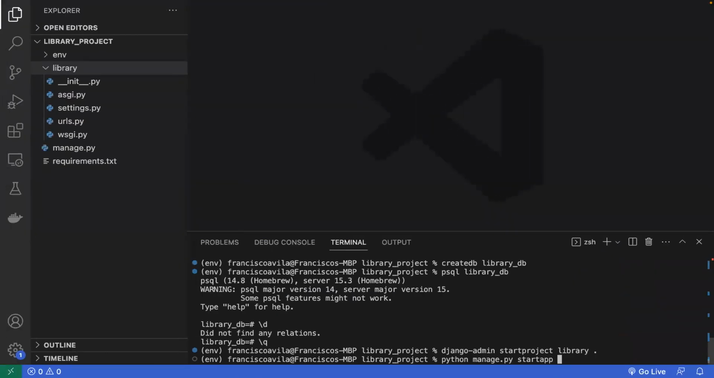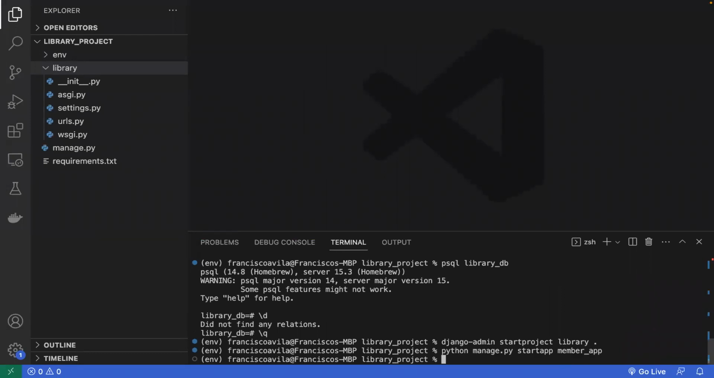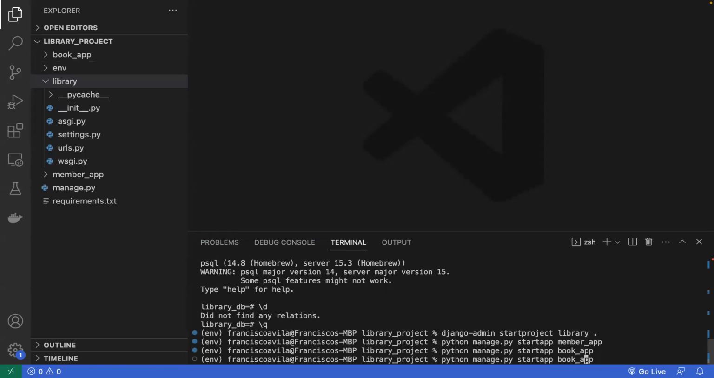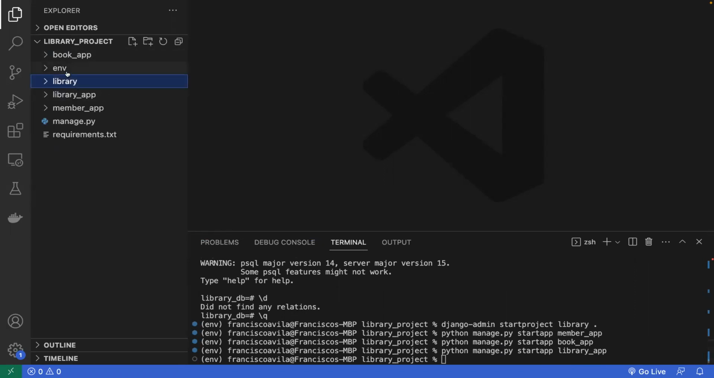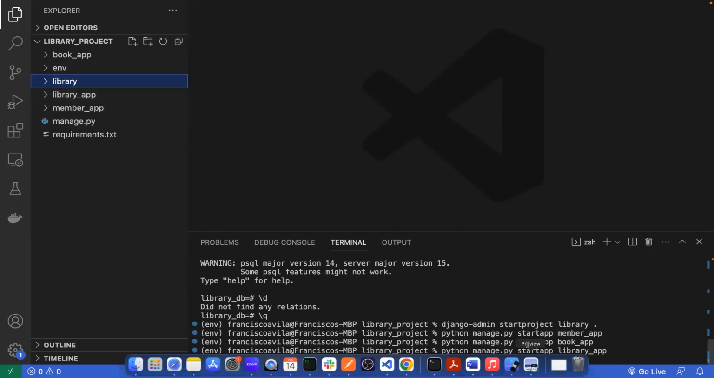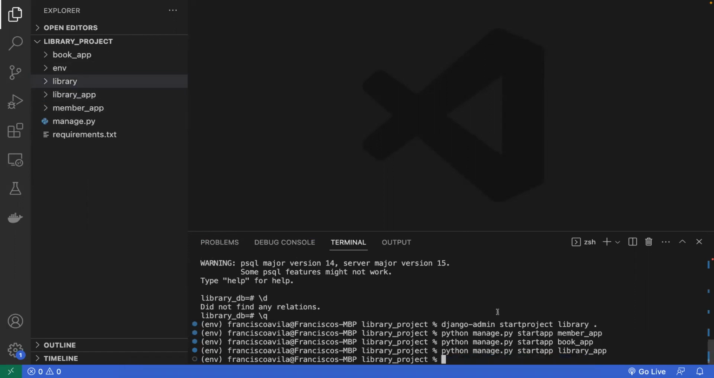All right, perfect. Let's go ahead and do that. Let's do the member app. And actually, let's just get all of them in there. Might as well. Okay, so now we can see we have our library, our book app, our library app, and our member app. Okay, good. So what's next?